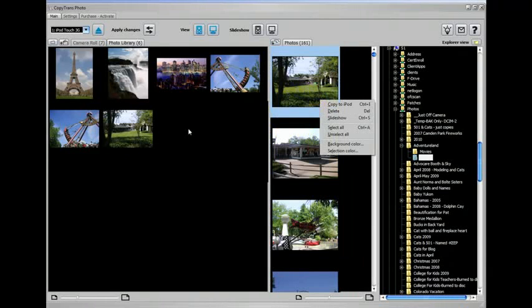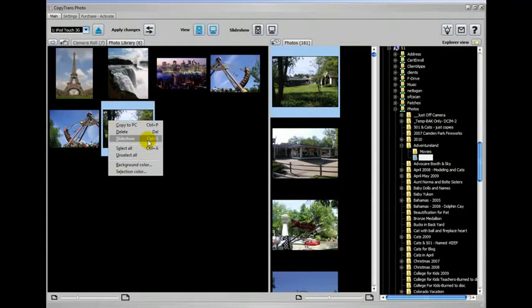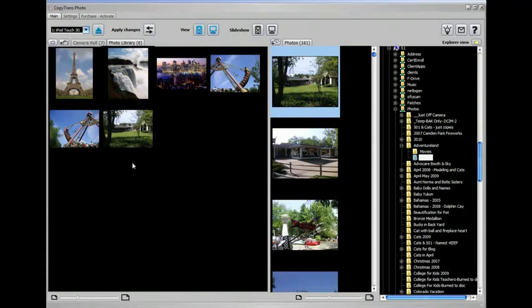There's also a slideshow view if you wanted to look through all the photos on your iPod and look through them on the PC, if you were showing people your vacation photos or whatever. So you can do that here, and you can't do that on iTunes. So that's pretty nifty as well.